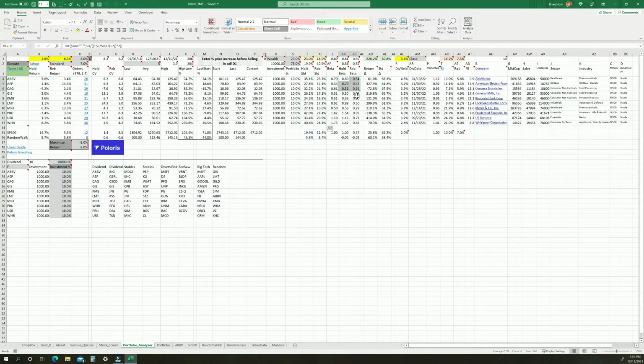Beta is calculated for each ticker and portfolio, both for the hold scenario and the rebalance scenario, and here it is for the portfolio. Calculation is made to determine the difference in return between holding and rebalancing, and the difference in standard deviation between hold and rebalancing for each ticker and for the portfolio.